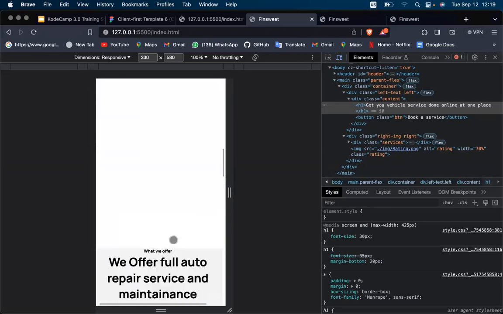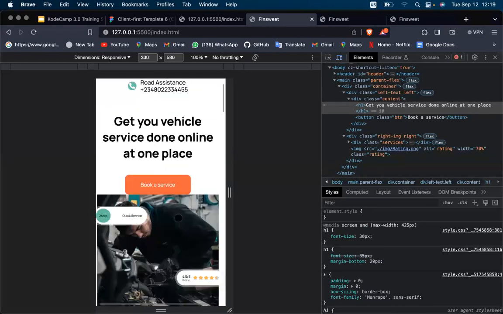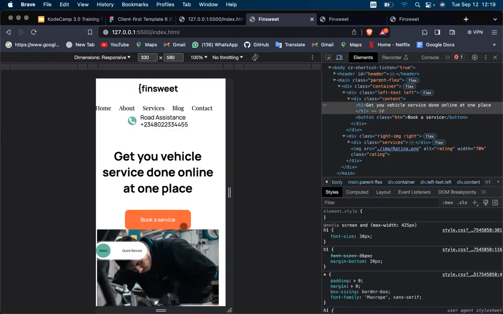What else? Spacing for the books. Okay, book a service. Yeah, for the book service, I think we need to reduce this. Or should we leave this one the way it is? I'm thinking we should reduce the size of this button. Oh, we should just leave it. All right, let's just give spacing first.